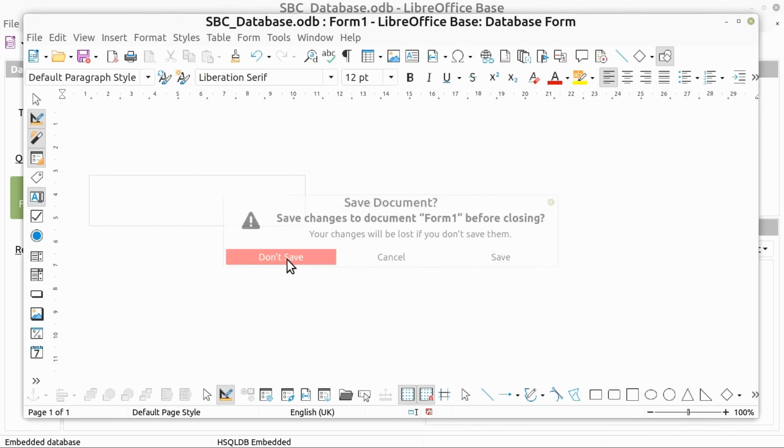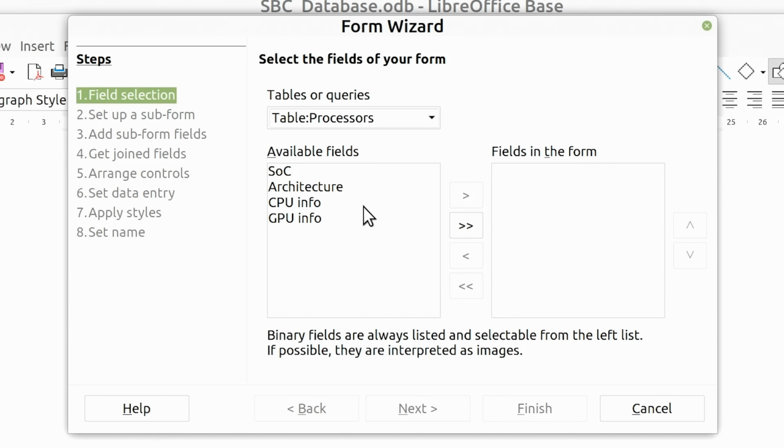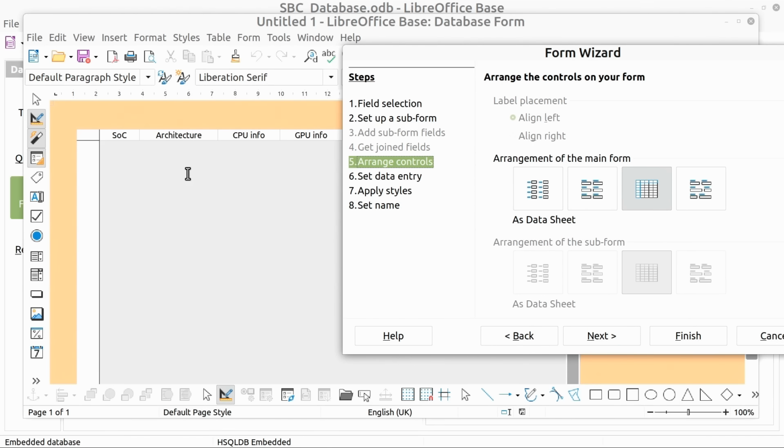And the first form we're going to create is going to be based on the table processors, and here are all the available fields and we can put them all onto the form by clicking like that. We'll then click on Next, where it says do we want to add a subform. We don't right now, but we will do very shortly on the next form. But for now we're going to click on Next, and here we can see a form has been created, and currently the data is going to be displayed in a tabular format.